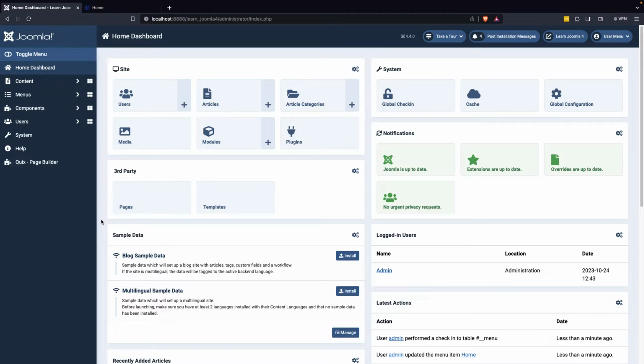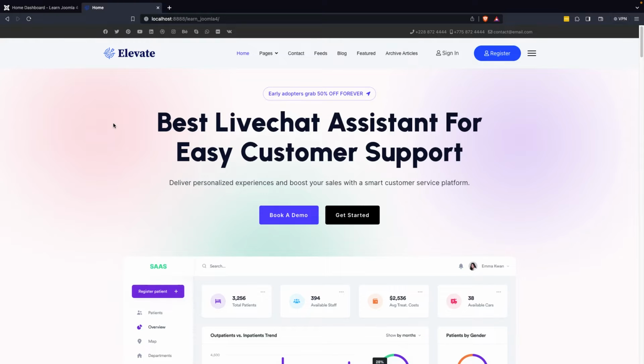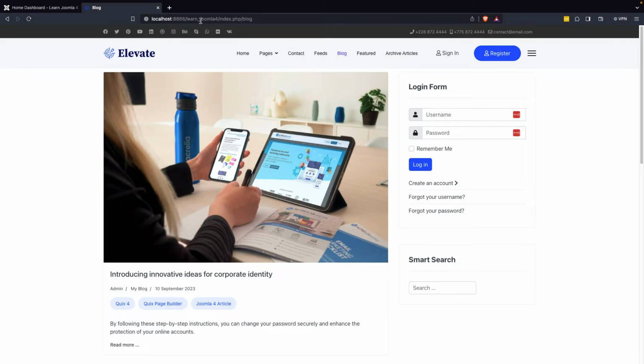To start, you need to locate the index.php file on your website. You can do this by visiting your website and clicking on the blog menu. Once you've found it, you can begin the process of removing it.